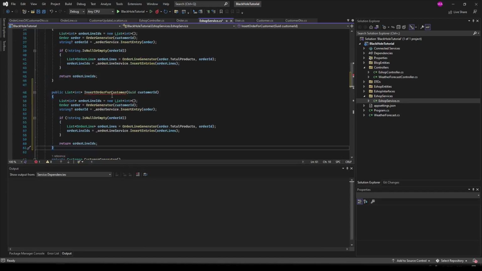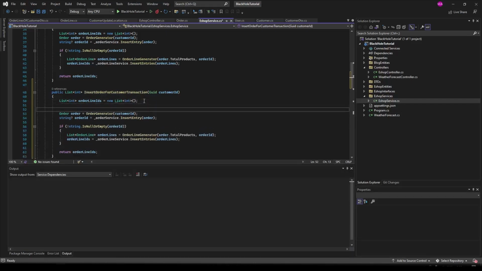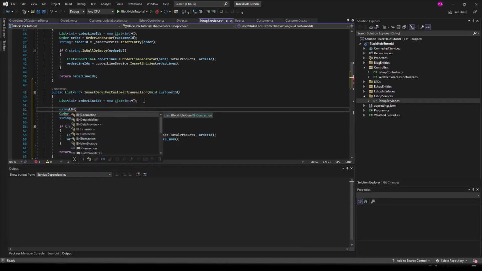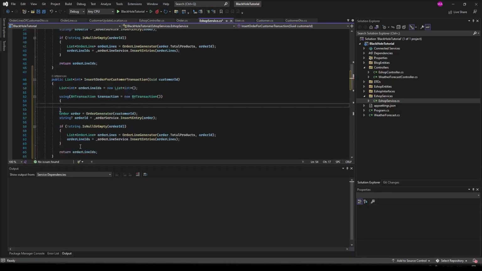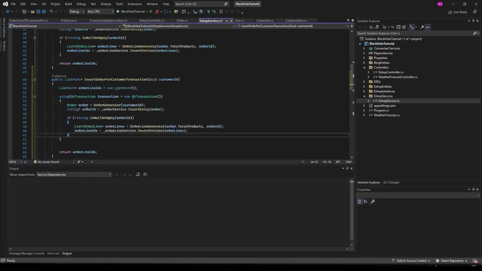And now what we want to do is to rename it and use a transaction in here. To use a transaction with BlackHole is very easy. We have a disposable class for this. So we type using BHTransaction equals new BHTransaction, and here we can add all of this here. And now what I want to do is I want to add this transaction into every command.